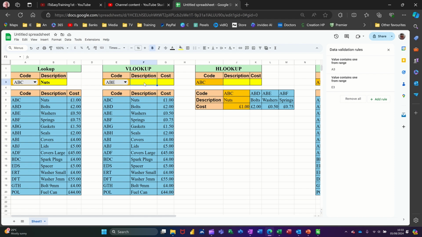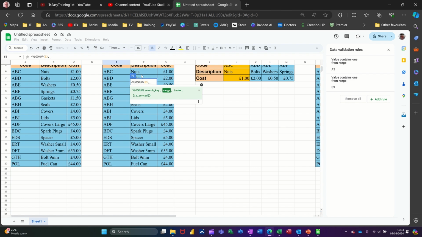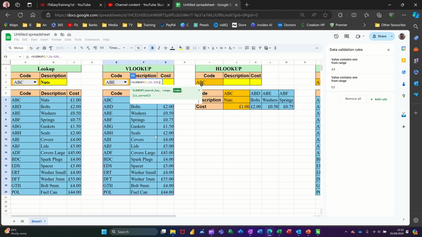So I'm going in there, equals VLOOKUP, open the bracket, look at the code, that cell, comma. Now I want to see the range, the whole range. This is the rest of the table. So basically I need this whole table. So highlighting all of this table, comma.